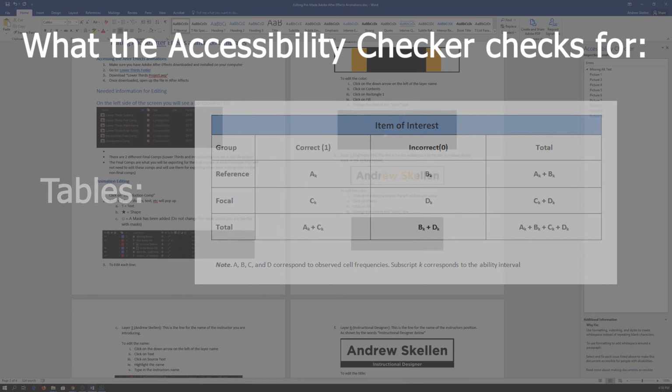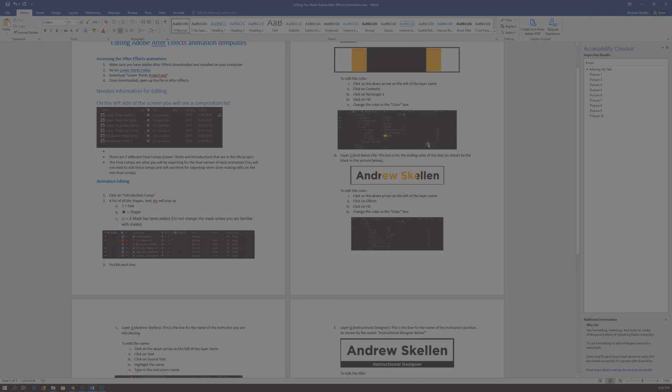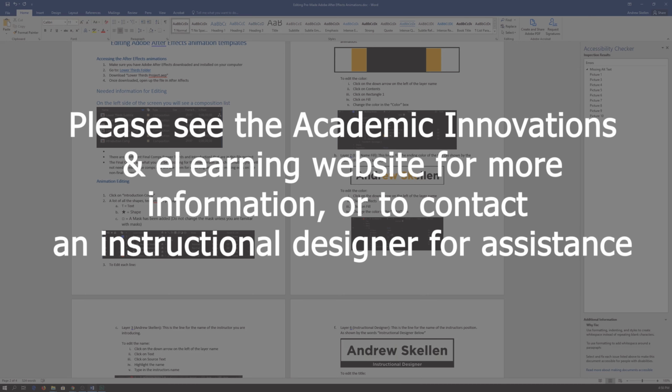There are additional things that need to be checked manually because the accessibility checker won't check for them. Please see the Academic Innovations and e-learning site for more information, or to contact an instructional designer for assistance.